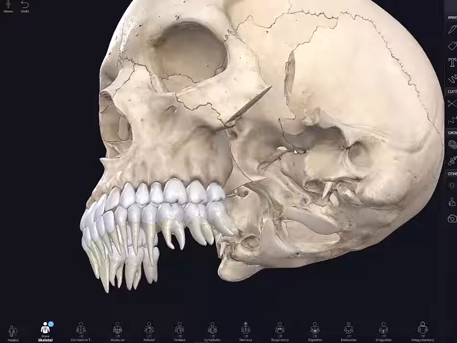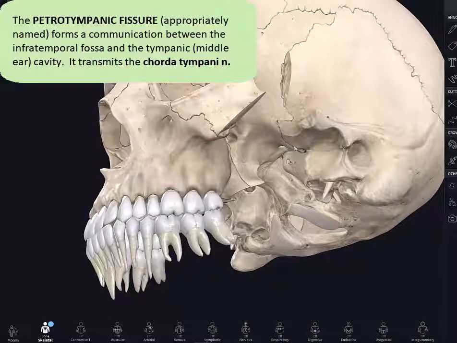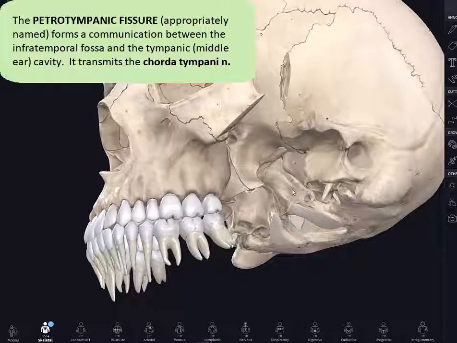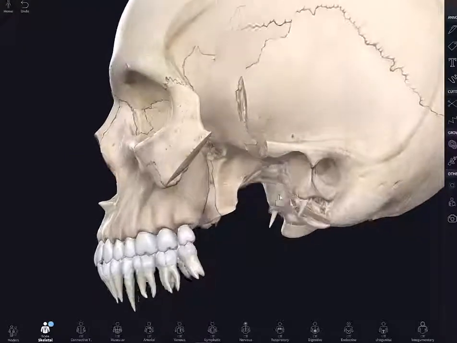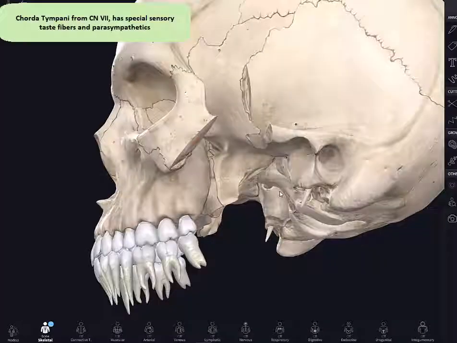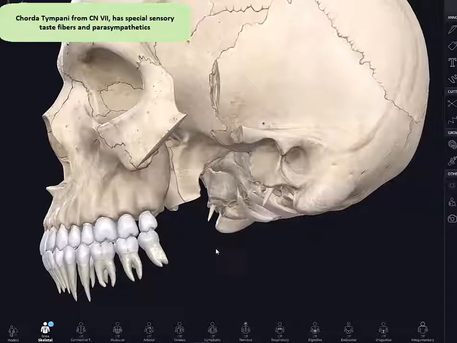There's an opening called the petrotympanic fissure that actually goes to the tympanic cavity, but there's a little nerve that'll be exiting out of that fissure called the chorda tympani. We will learn some more about that later on, which is very important because it joins another nerve, namely the lingual nerve, and conveys, for instance, special sensory fibers such as taste, or also parasympathetics that are headed towards the submandibular ganglion.